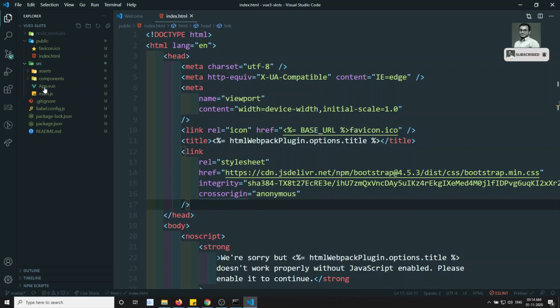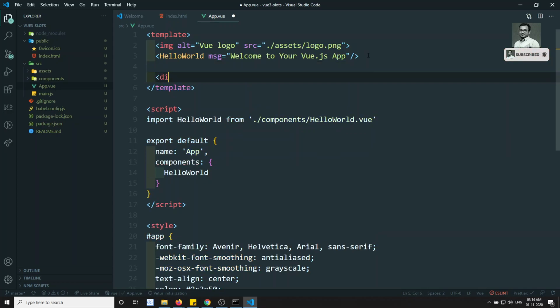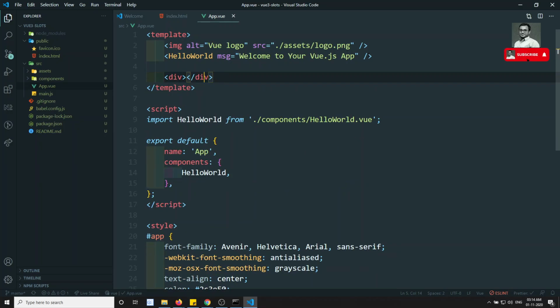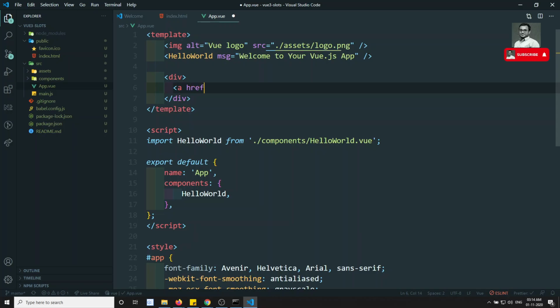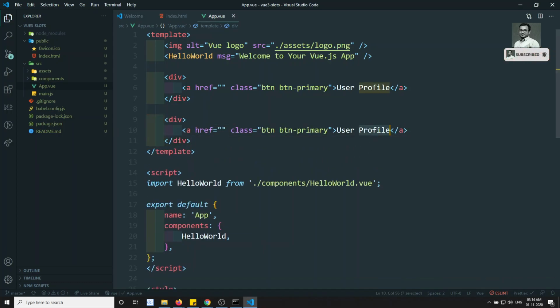The bare structure will be App.vue, and here they give the HelloWorld component. Now I have a requirement to show a button. So how could I show a button here? I'll have one div, and I can write an anchor with href, the user profile, with class btn btn-primary. And I need another button, the same button but with a different name, something like user data. So I have two buttons like this.